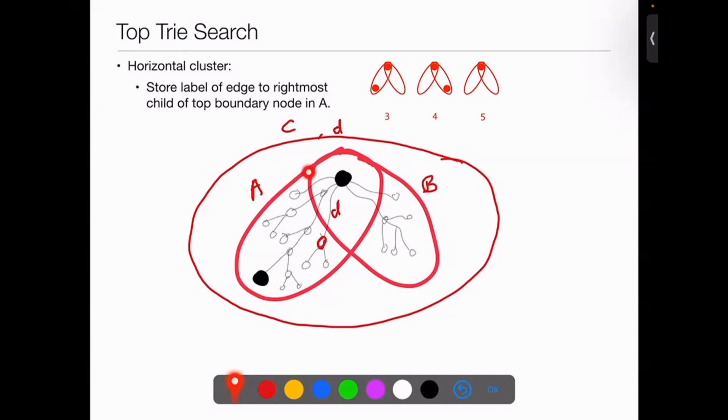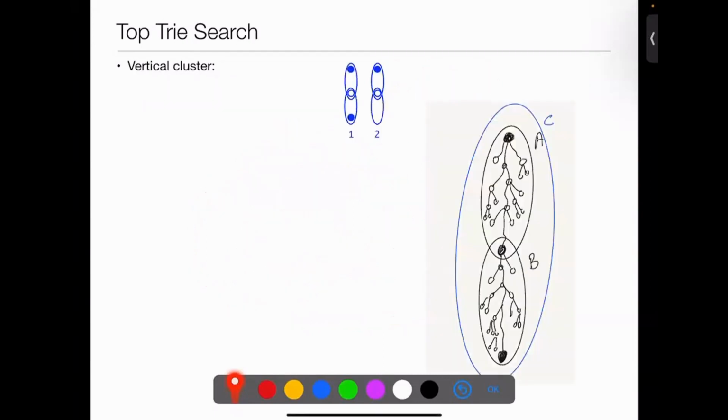Okay, and then there'll be new clusters. A is composed of smaller clusters, and then we again have to repeat this. Okay. Now the problem is a vertical cluster. Because if we have a vertical cluster, now we would like to quickly know, should we recurse in A or should we recurse in B?